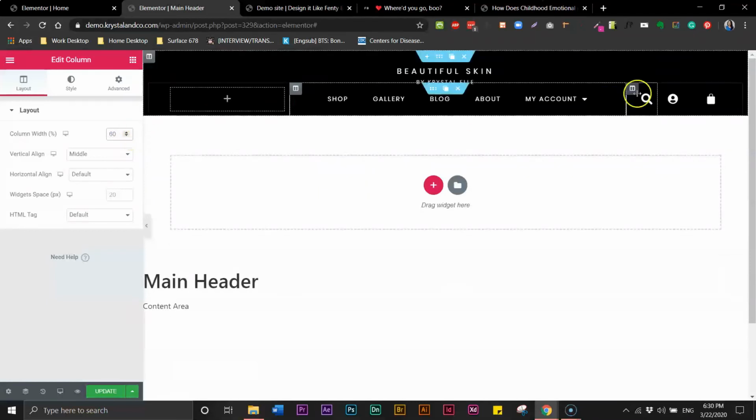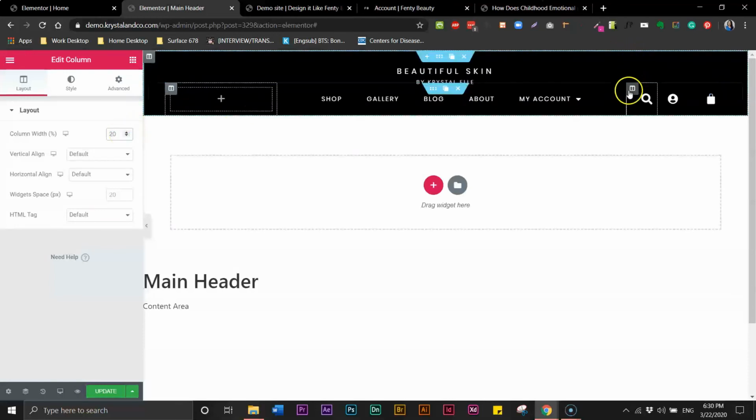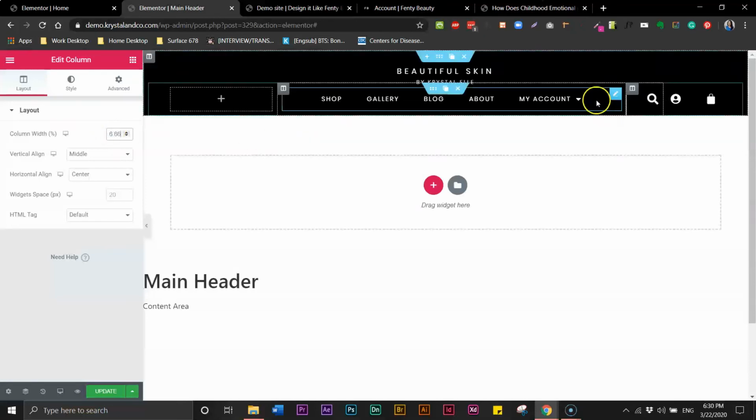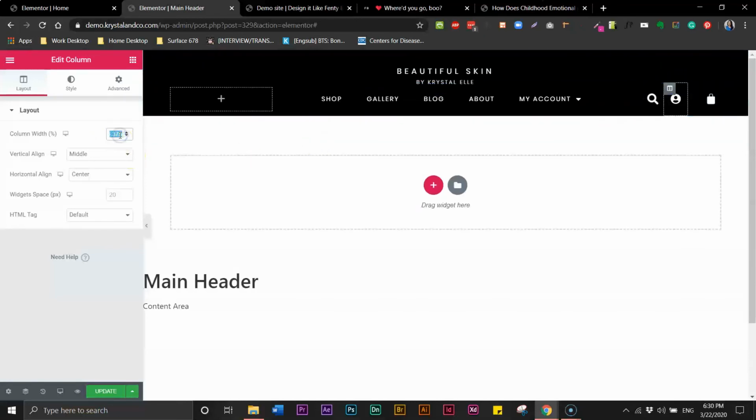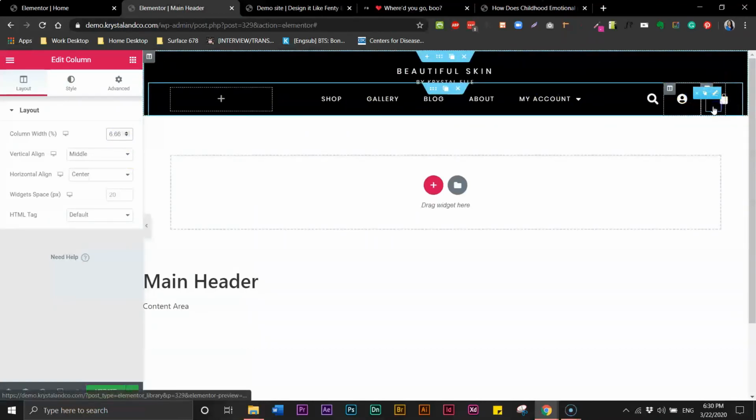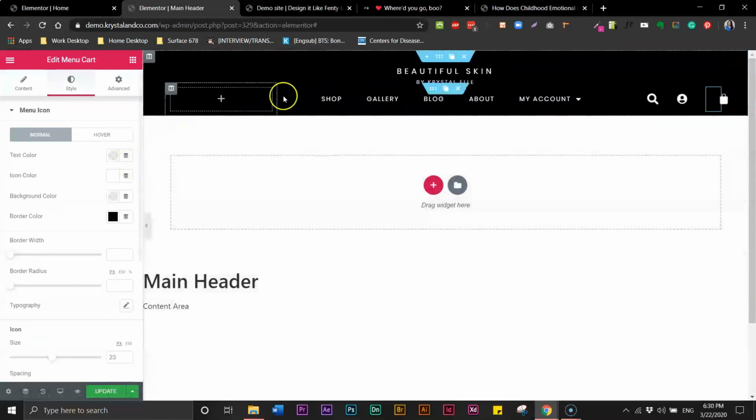So I'm going to put 60 here for the middle. I'm going to make this side 20, and then we're going to have to divvy up here. So we're going to do 6.66. And make sure I grab that one.